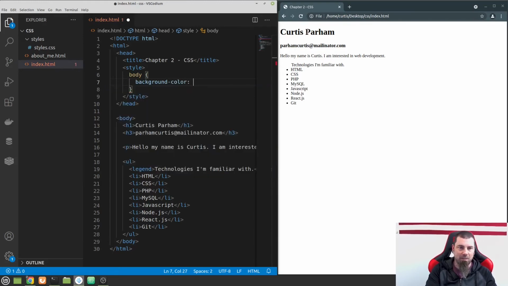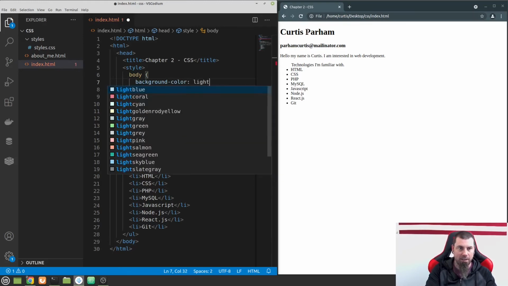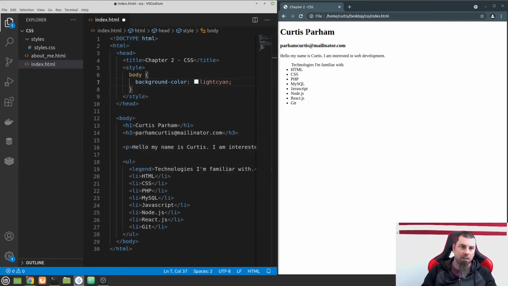Let me just type this out really quick, and let's do light. Sure, cyan, why not? Okay, so the way this works is inside of these curly braces, so you have your target, your curly braces, and then we have the first thing here is called your property. Okay, this is what I'm going to affect.